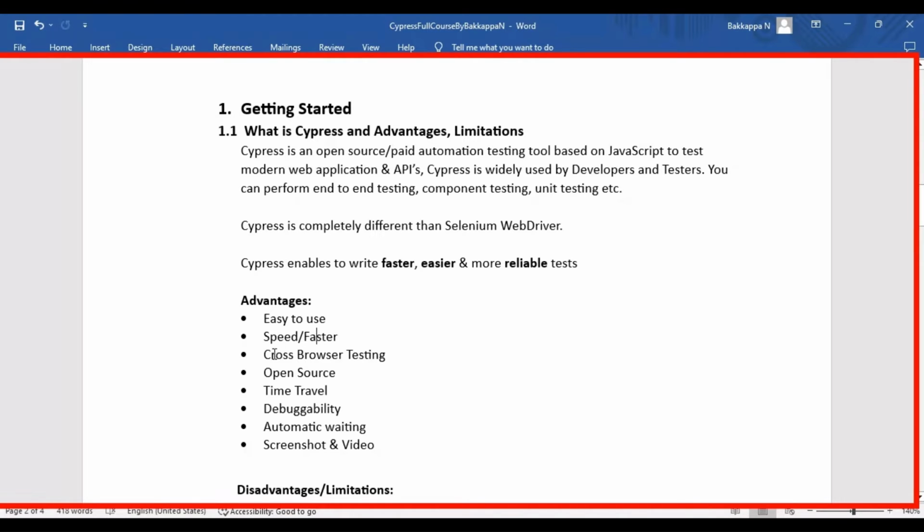And coming to the third advantage of using Cypress is cross-browser testing. In the sense, both developers or testers can perform testing across different browsers. So it can be Chrome browser, Edge browser, or Firefox browser, or even it can be the Electron browser. And the next advantage is it is open source. So you will get community support whenever you get stuck in a real-time project. Basically, when you start working on a real-time project, if you get stuck, you will get community support for this particular Cypress tool.